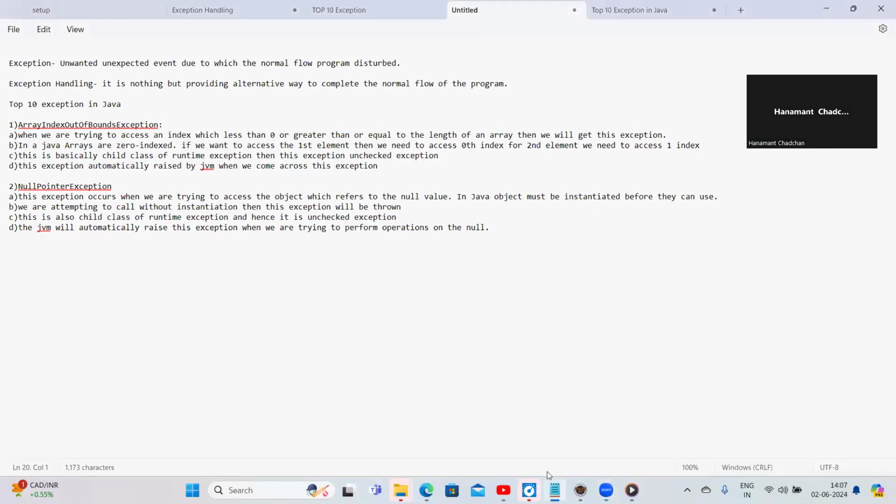Now we are going to learn about the third exception which will come frequently in our coding. That is nothing but ClassCastException. Yes, I know you all know about this exception. This is a very common exception.